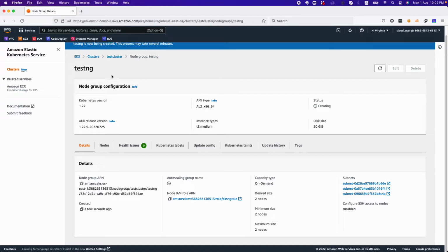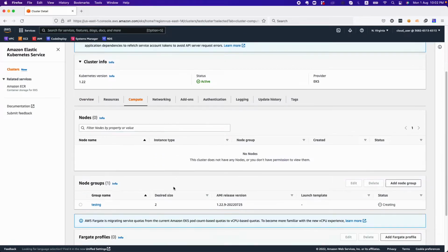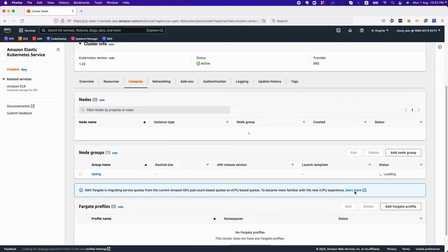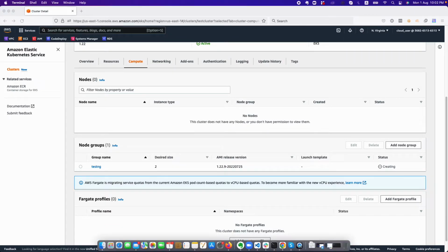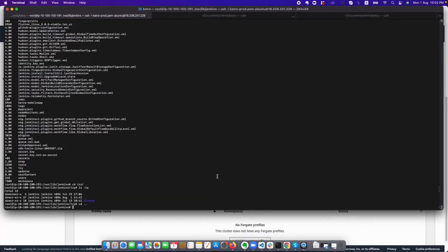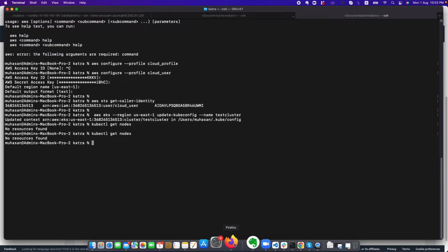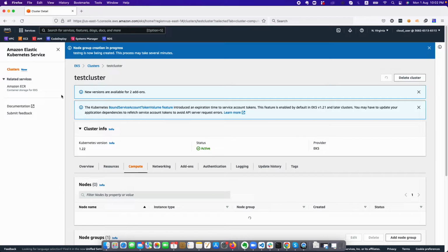In order to create these things, you must have an IAM role in place. Our compute is in the creation process, so it might take a little while. Meanwhile, what we can do is check over our Kubernetes cluster. Yeah, this is it. We can see if the resources are provisioned or not.